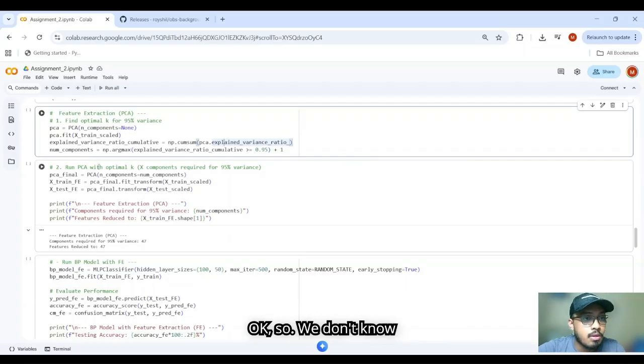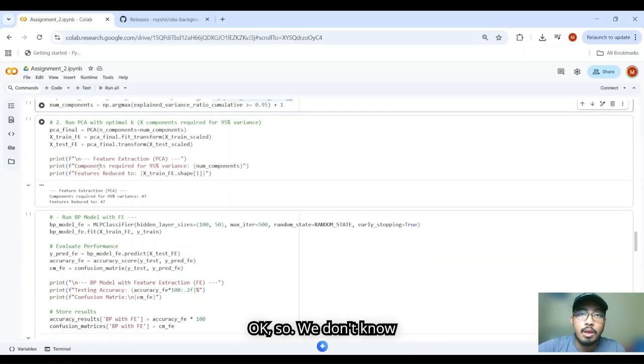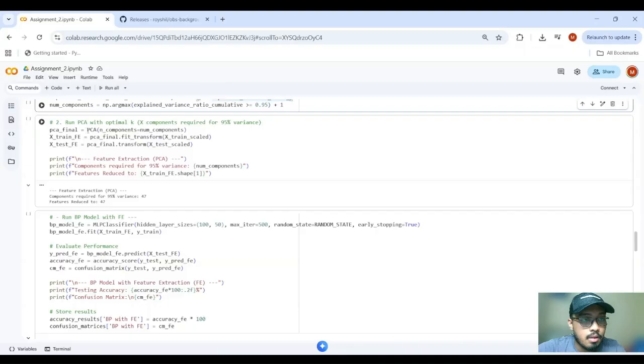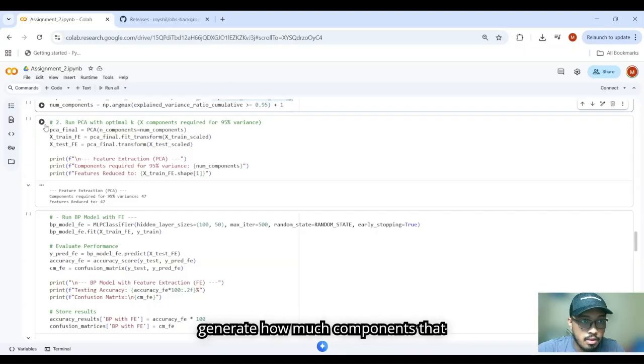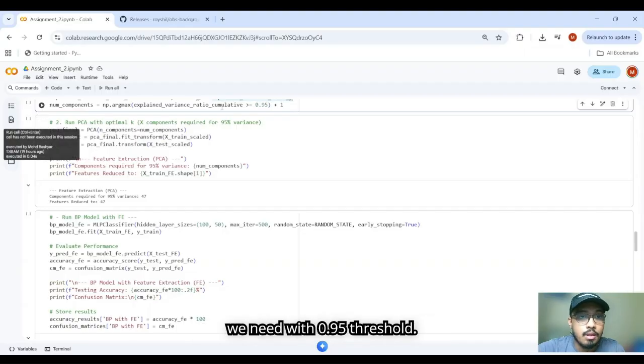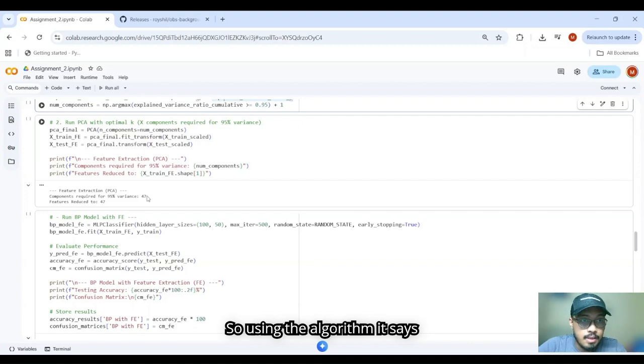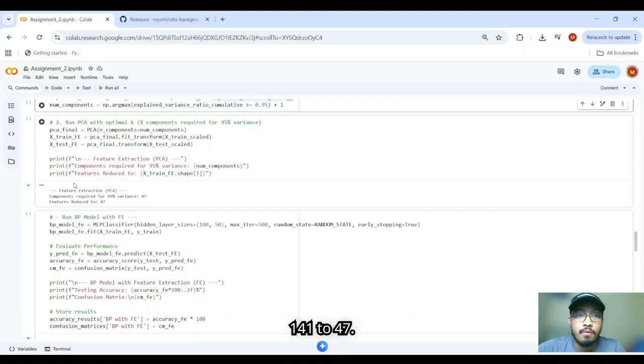We don't know yet how many components we need. So now we run this, PCA final and components. This will generate how many components we need with a 0.95 threshold. Using the algorithm, it says that we need 47 features to achieve 95% variance. So now we have reduced our features from 141 to 47.